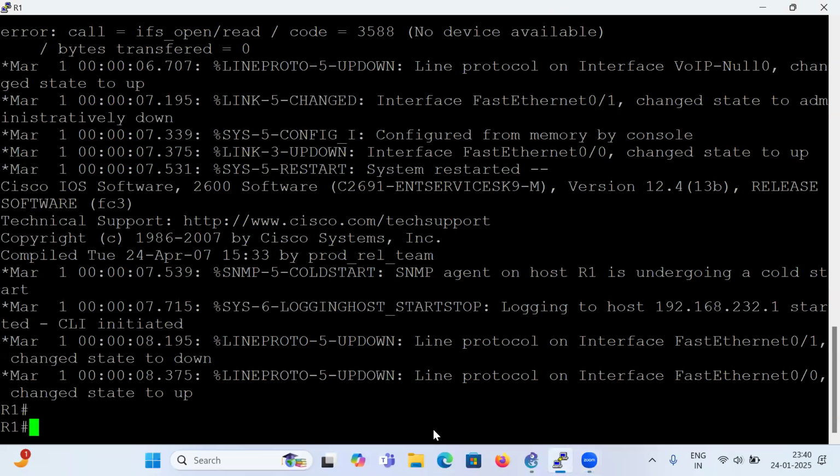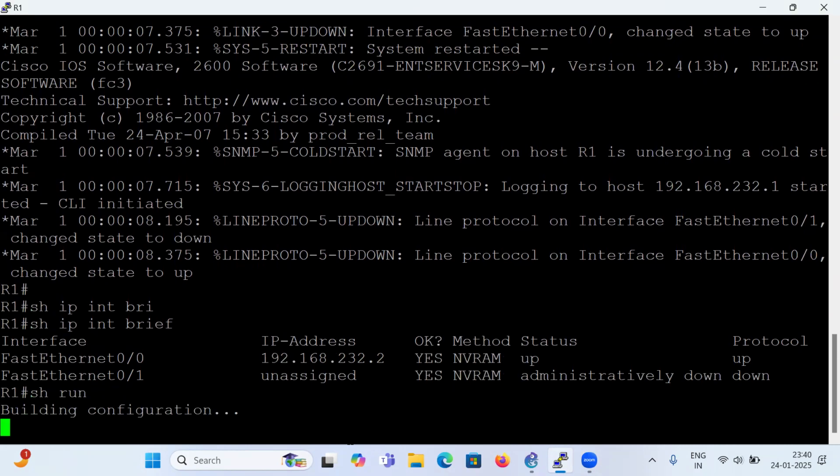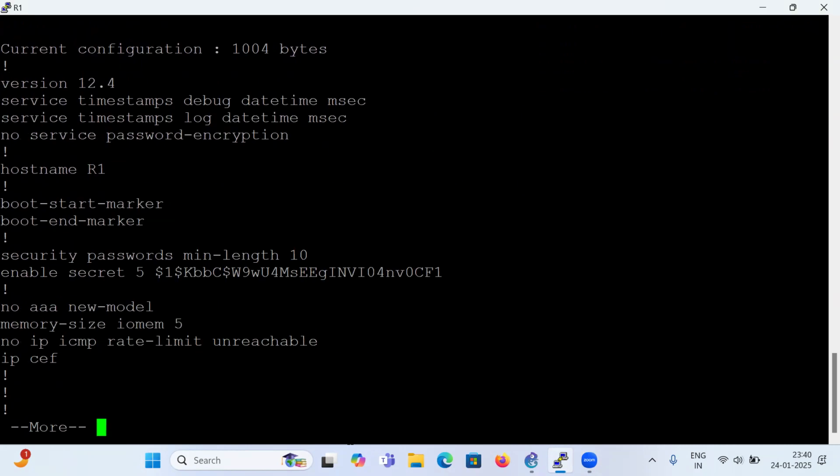In this video, we will learn how to configure login inactivity timer on Cisco router. So first of all, this is my router and I have configured an IP address of 192.168.232.2 and the telnet and username is already configured as you can see in my configuration. Enable password is configured. The password policy which I have taught you in the previous lecture is also configured.